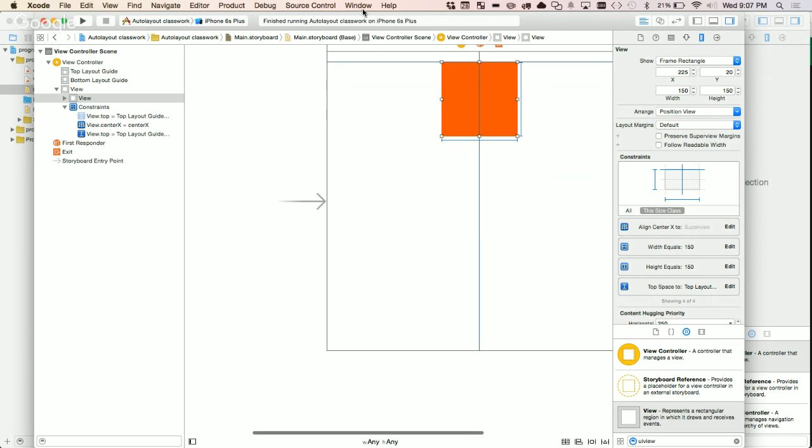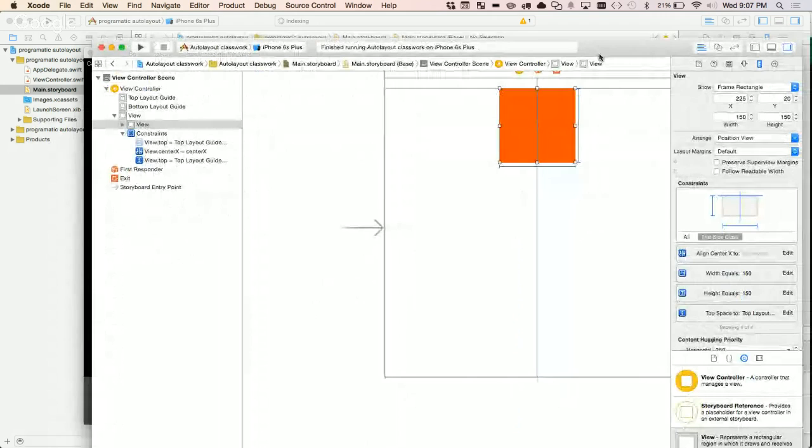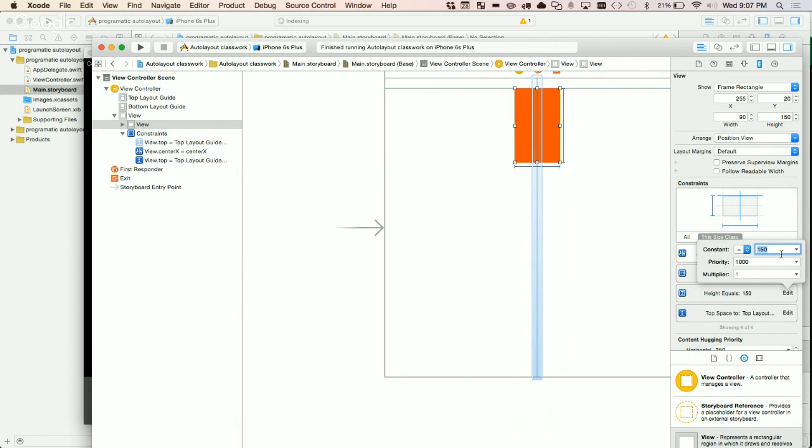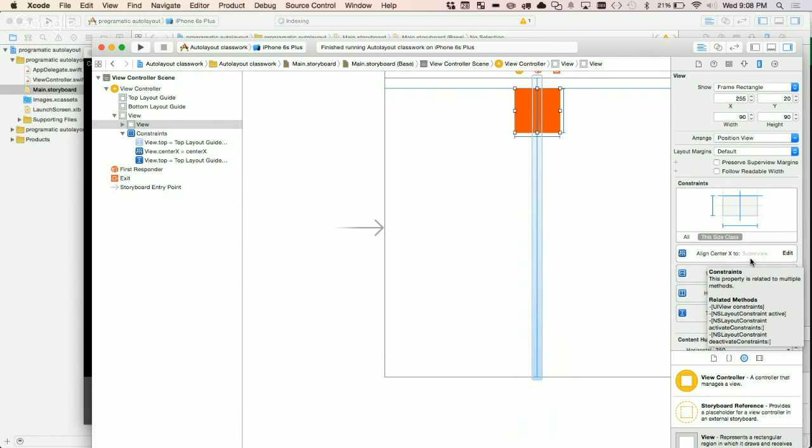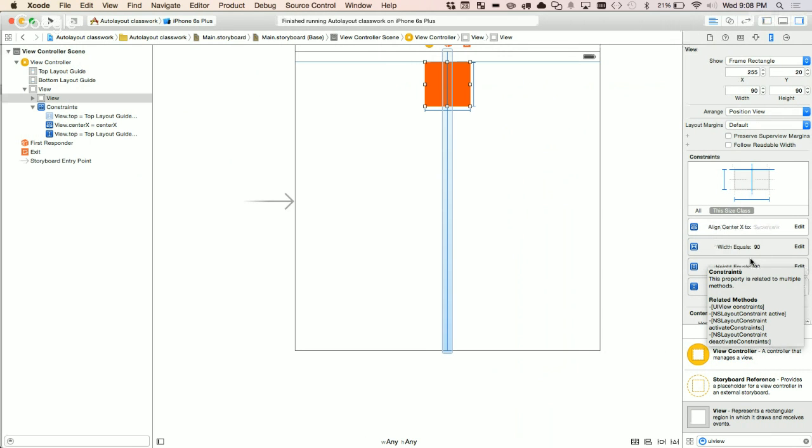Okay, so we have our head. Let's actually make the head a bit smaller. Let's go 90 by 90. So in our size inspector, we'll set the height and the width to 90. So you can change all of your constraints over here all the time? Yep. Well, the ones that you've added through Interface Builder, not the ones you've added through code. It's actually a pain in the butt to mix the two together.